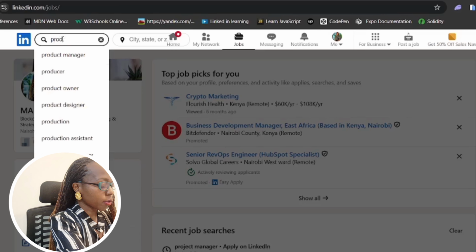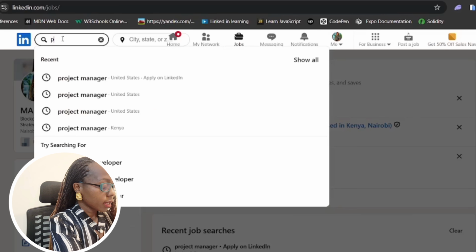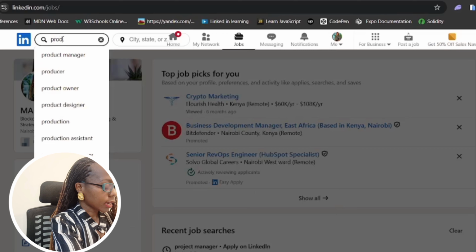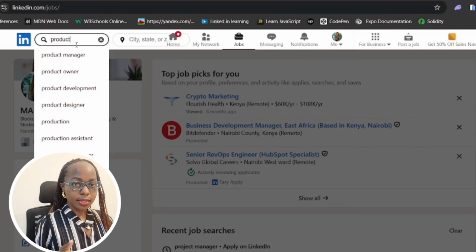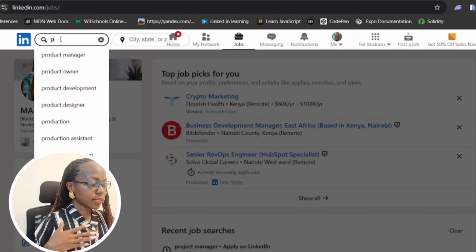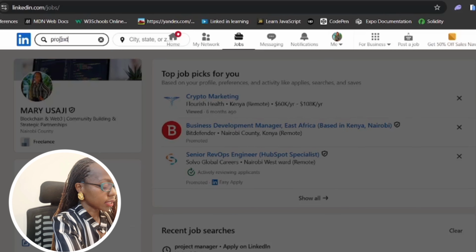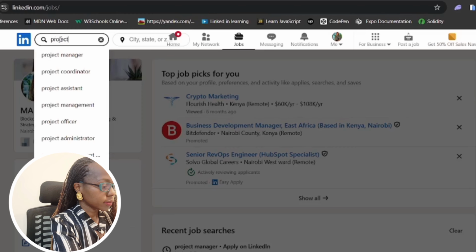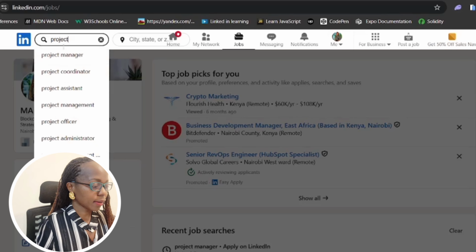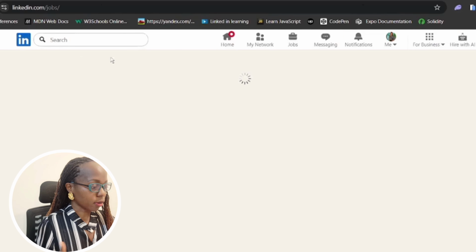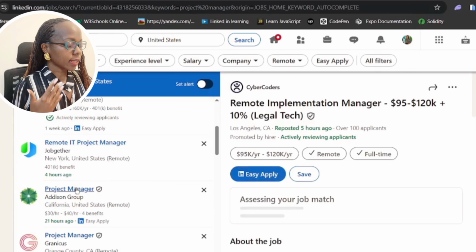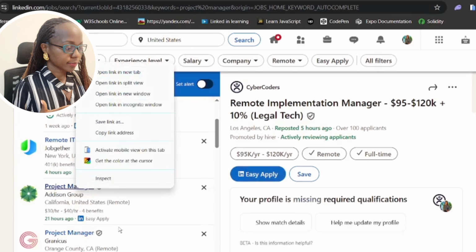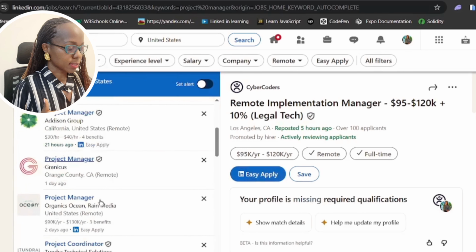You can type product manager or product owner, depending on the skills that you have. Today let me just use the example of a project manager. Once I type that, I'll choose project manager from the list below. Once you press enter, you will see a list of jobs related to project management.